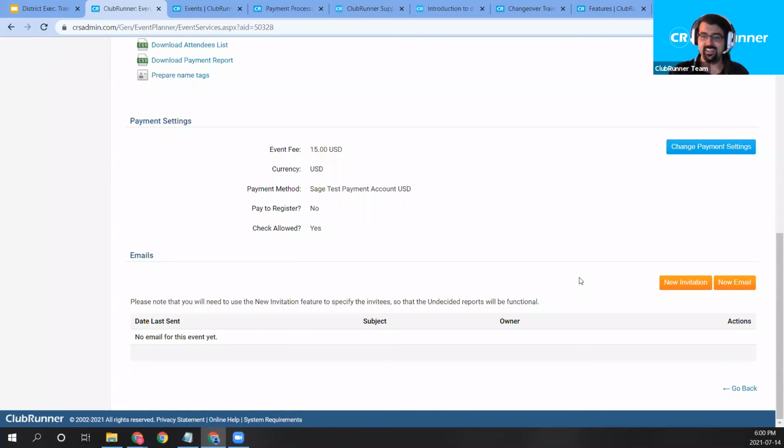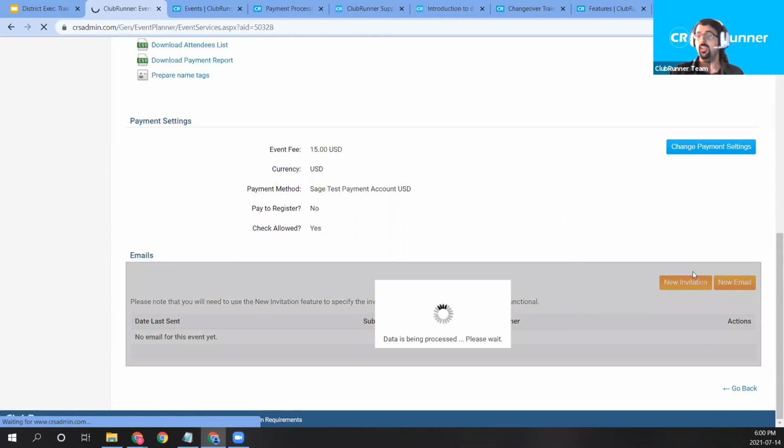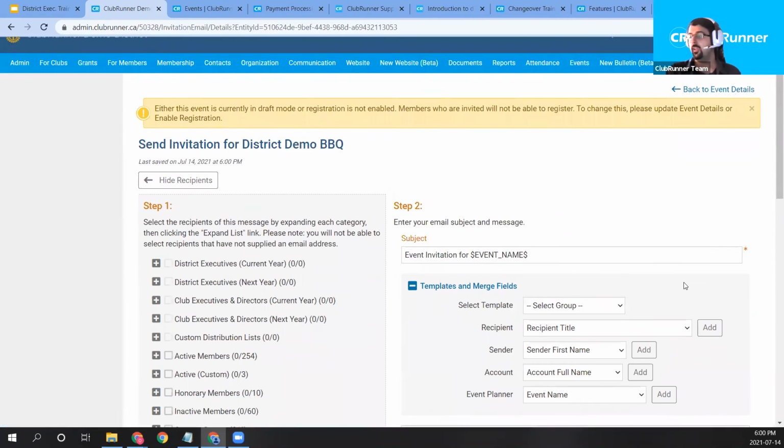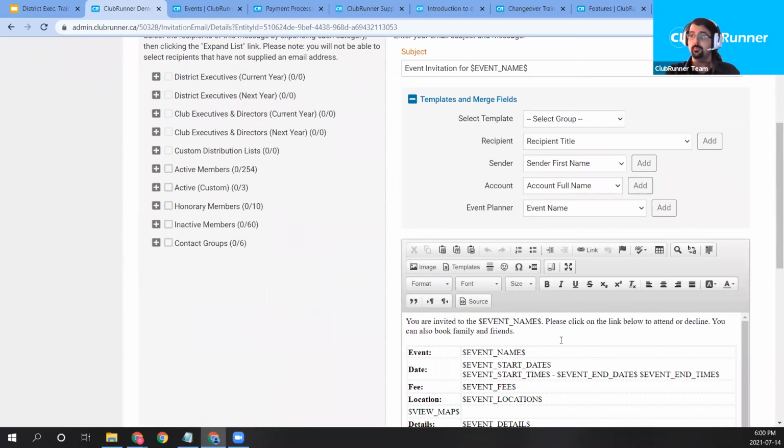So we're almost done. Perfect. Okay, so to send out an email, I'm going to go ahead and click this orange new invitation button. I should mention this invitation button works differently than the email button. For the invitation, the template is a bit different, and it'll include more information about the event.